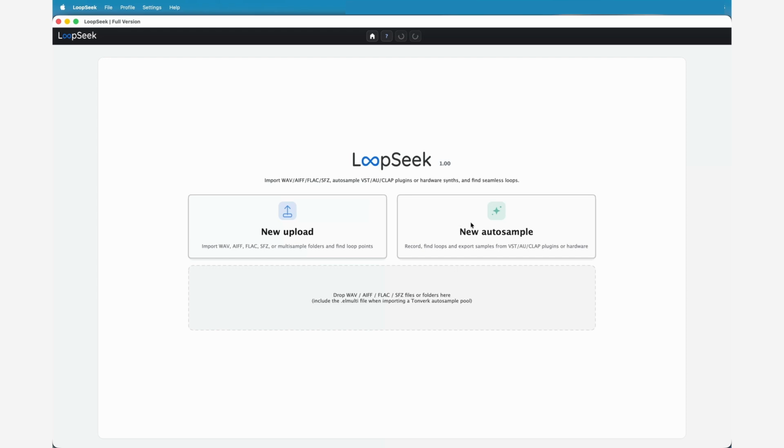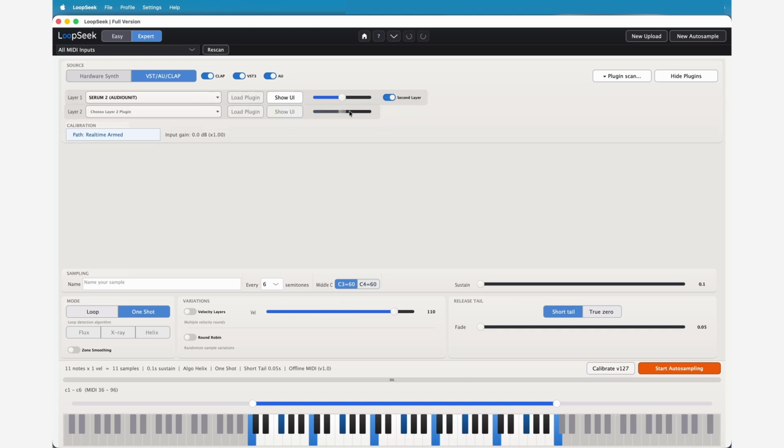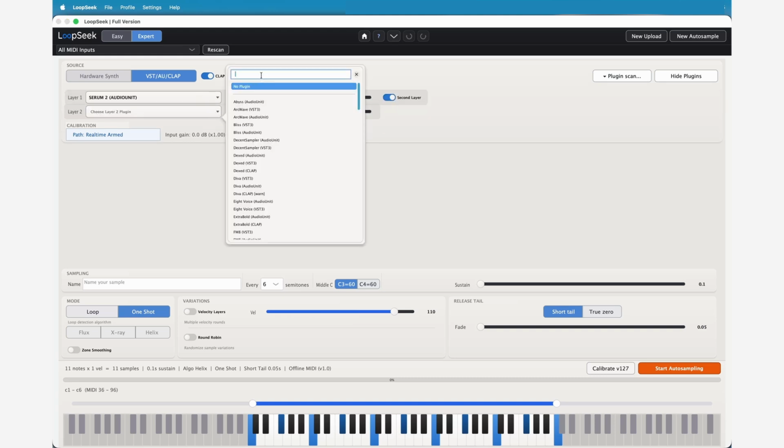Today, we're looking at dual-layer sampling. We'll go to New Auto Sample again. We're still in Expert mode. First, we'll disable Round Robin from the previous session. You may have already seen the Second Layer switch. Just enable it. In the plugin search, we'll stick with the same plugin.